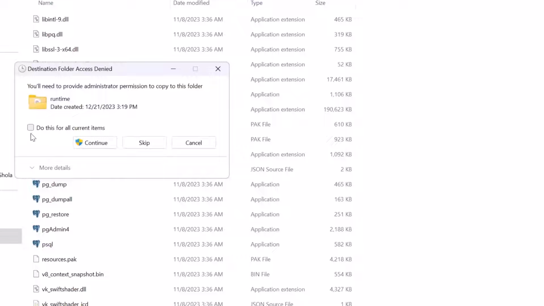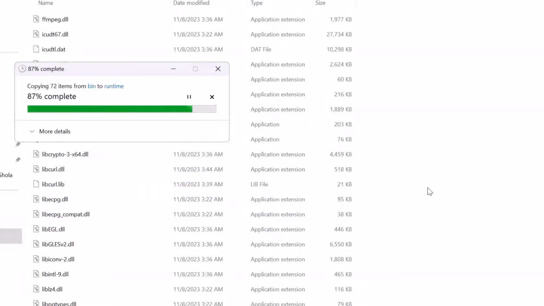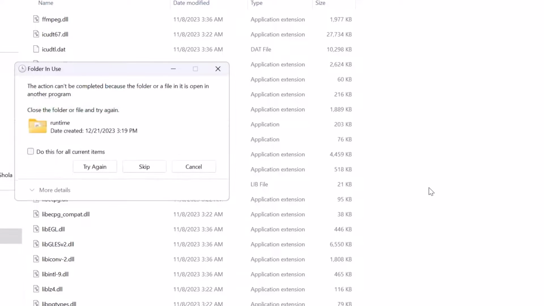Okay, what you can also just do is you can just check this and just say continue, so that it's just going to do that for everything. Okay, this is going to take a few seconds.